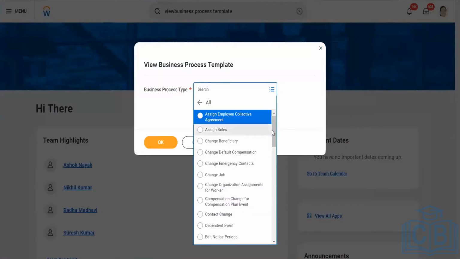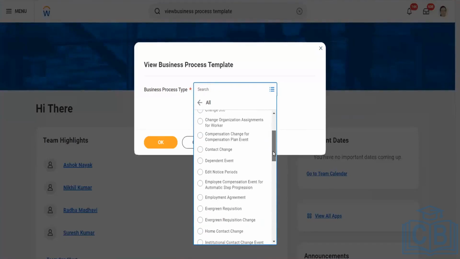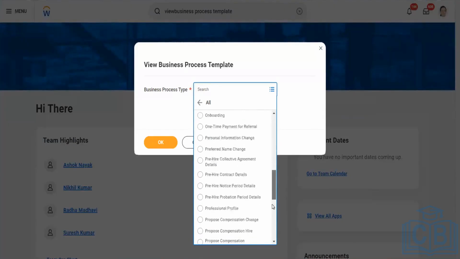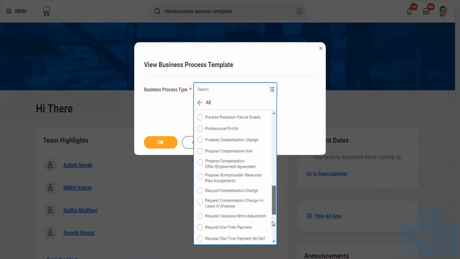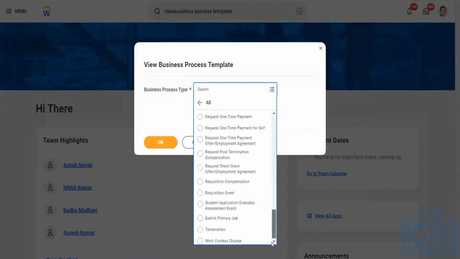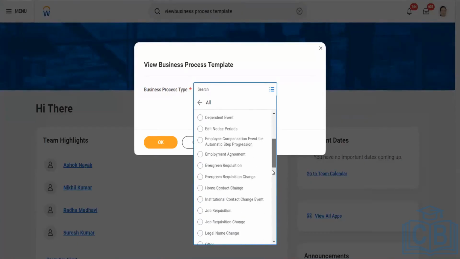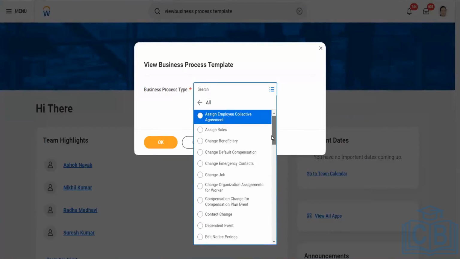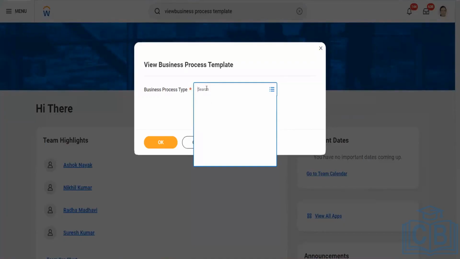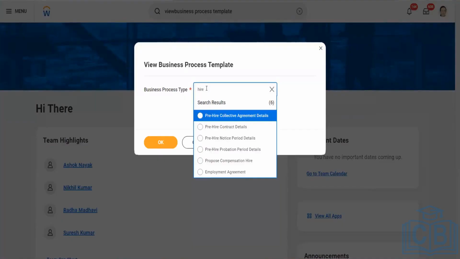See all these business processes. These are the names of the business processes. That means all these business processes are template driven. See here, you cannot see the hire business process because hire business process is not template driven. That's why I haven't told you during the hire topic. So for hire business process, once you enter it, you won't see it.